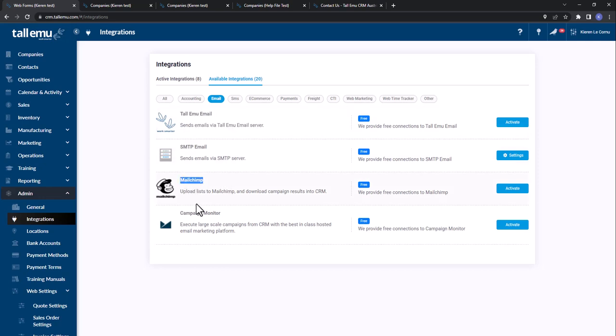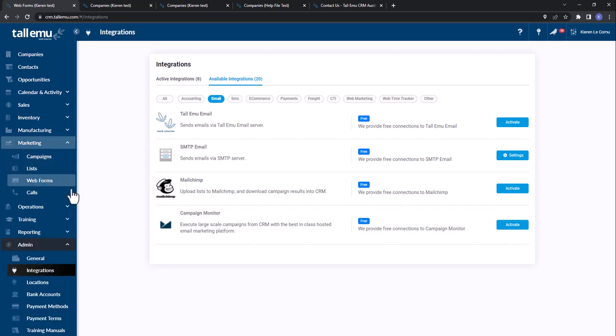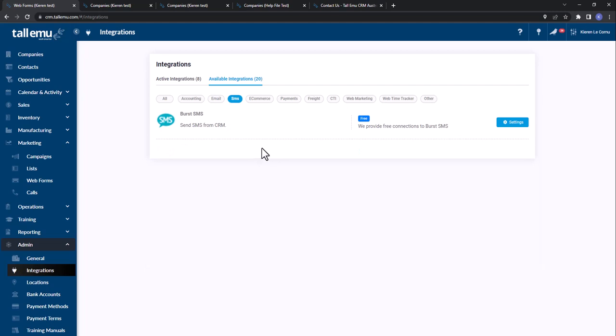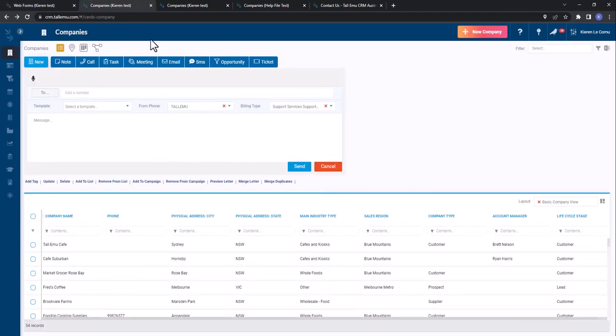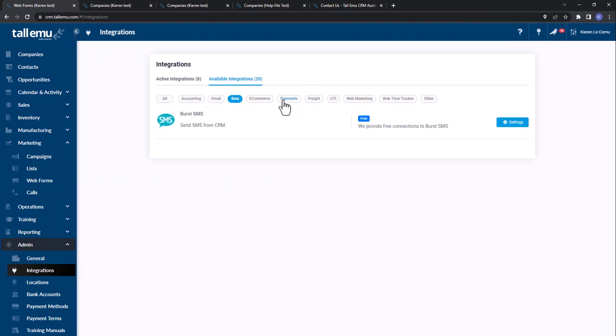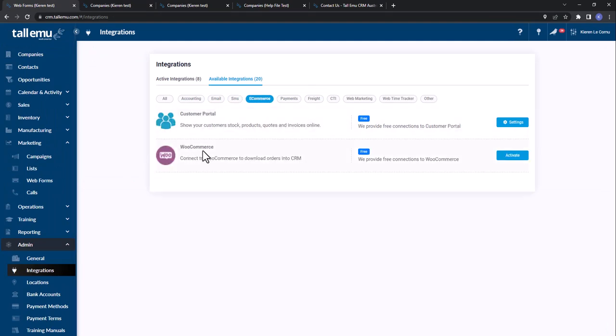Down here, you can see we can integrate with either MailChimp or Campaign Monitor. That's going to pull through your subscribers, your campaigns, your lists, your audiences, etc. into CRM. We can then sync data on a regular basis with one of these two services. If you'd like to be able to send SMS out of CRM, you'll need an account with Burst SMS first, connect that to CRM, and then anywhere that you see these SMS buttons, you can send them directly out of the system. On the e-commerce front, we can connect with multiple WooCommerce carts, and you can also configure your customer portal from here.